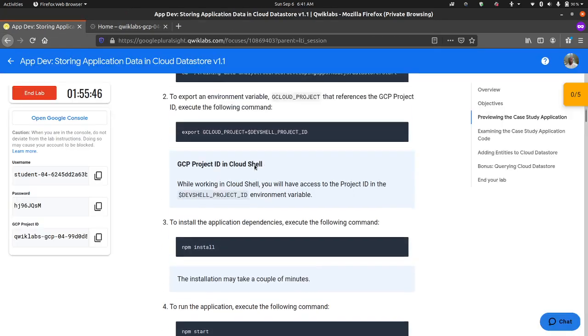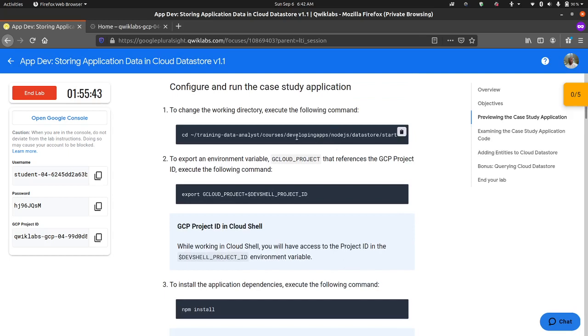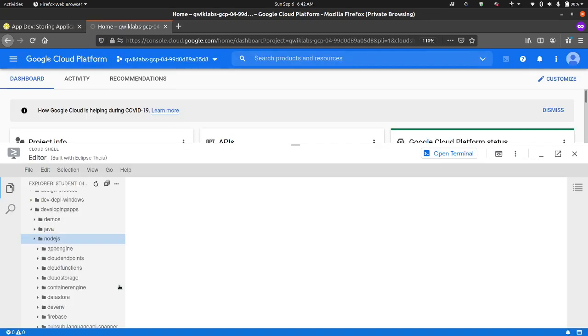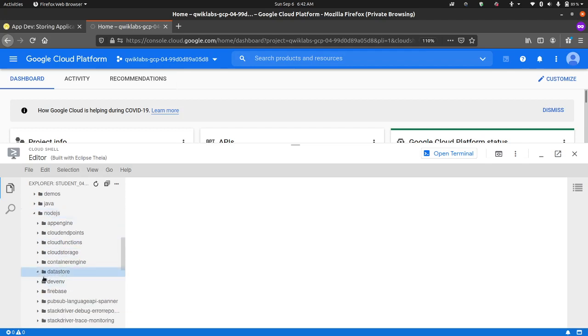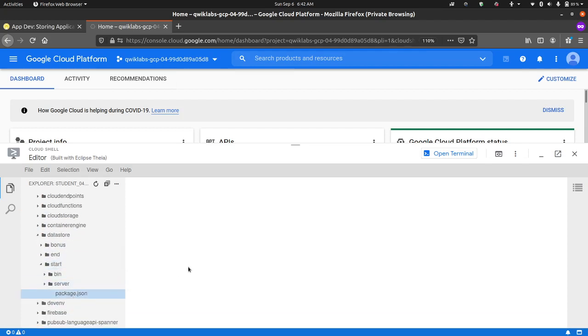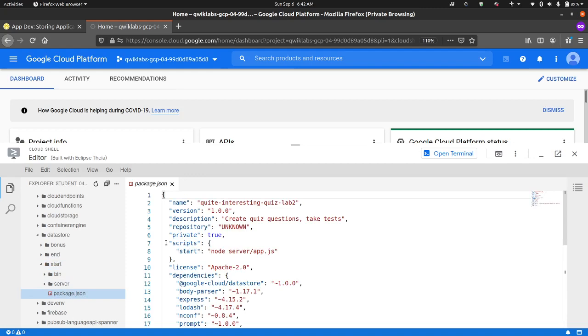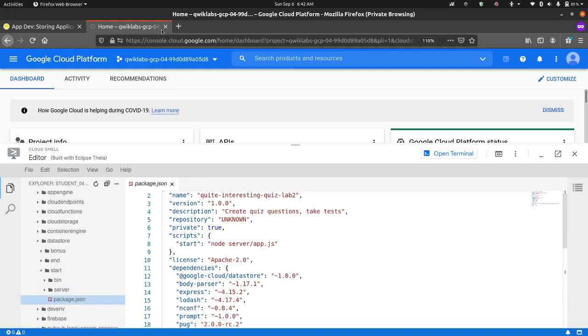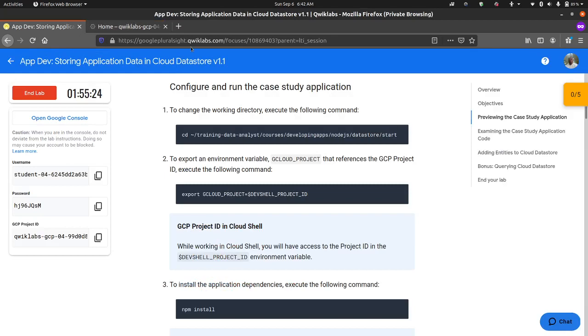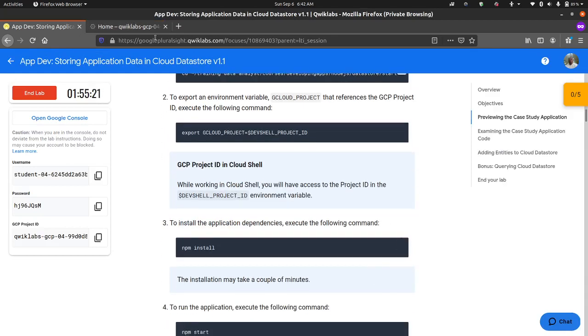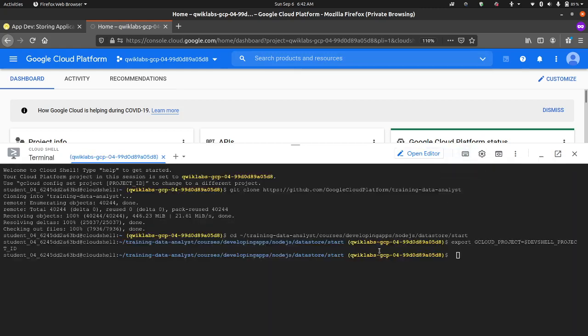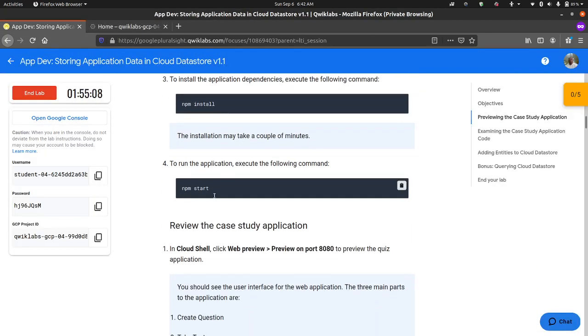Okay, let me trace the path first. I want to open our editor there. Node.js datastore. Okay, so datastore is this one. Click on that. Start. Okay, so there you go. So this file will be used by that command to install all the required components. So let's do npm install. We'll do that in the terminal now that we're there, and hit that. Okay, all right, so installation has begun. Now after that, we'll start the application and see how it plays out.